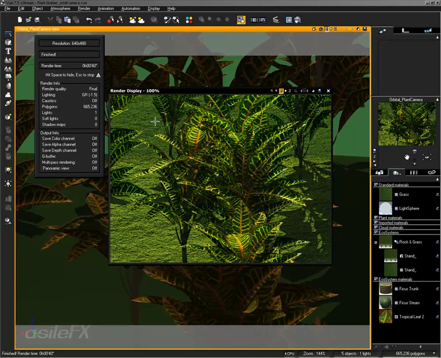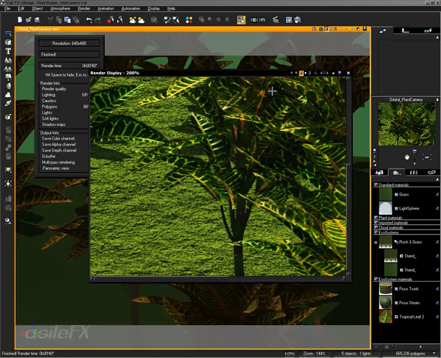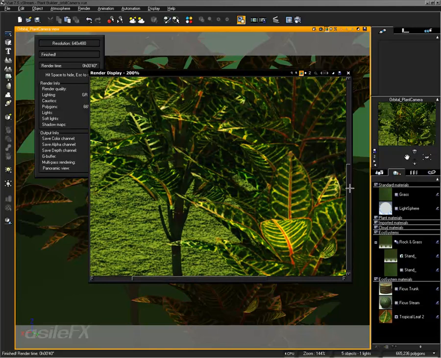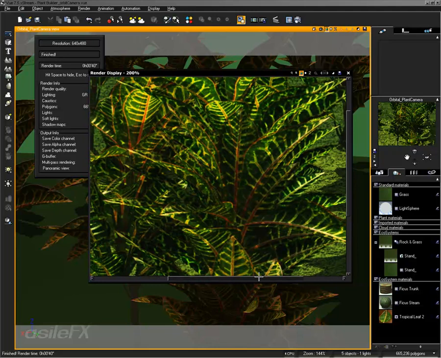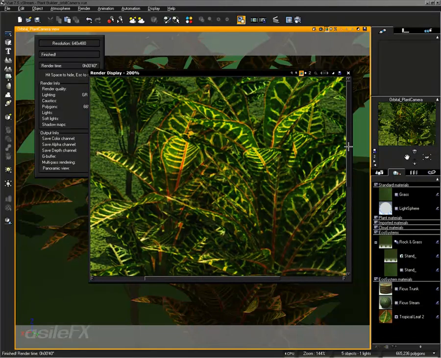If we take a look at what's happening with the leaves now, we have a different sort of backlight going on. And what we're seeing is more of the specular highlight channel coming through in the backs of the leaves. And there's a tiny bit of transparency with that as well.